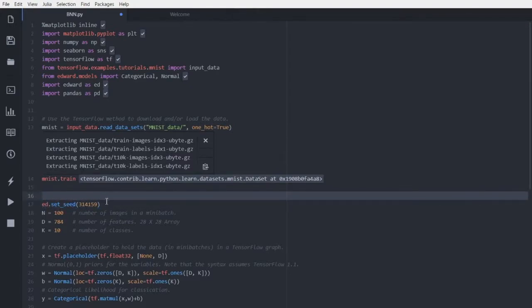This is Edward. We're setting our random seed so that we always get the same result, so I'm not surprised while I'm making this video. We're going to load all of the images in mini batches, and we're going to use 100 mini batches to train the model.